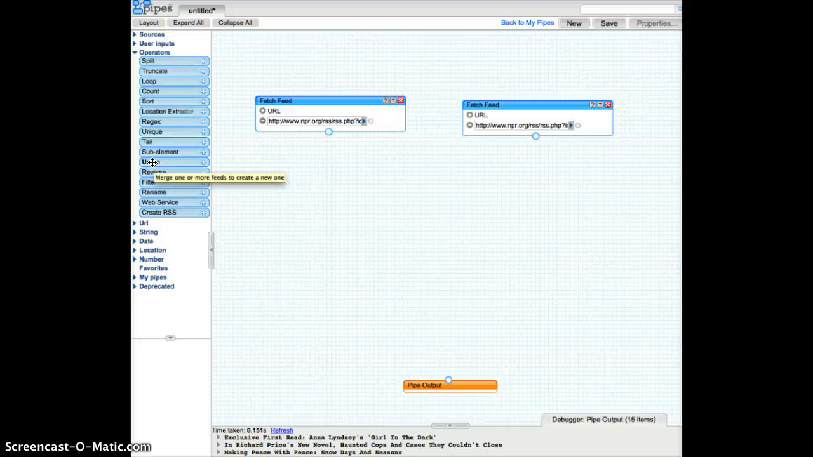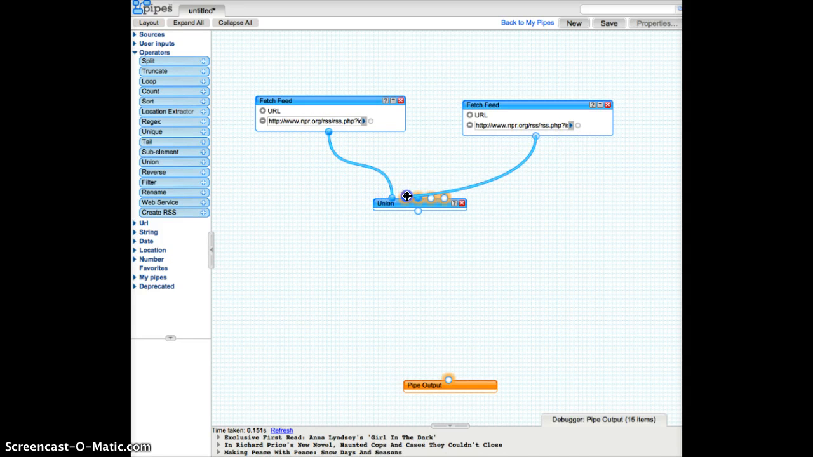You'll notice it says merge one or more feeds to create a new one. So I'm going to go ahead and drop it on the screen. It's pretty visual what you're going to connect. I'm going to connect my one feed and my other feed. And then I'm going to go down here to pipe output, and connect these two things, mix together, and make something new.